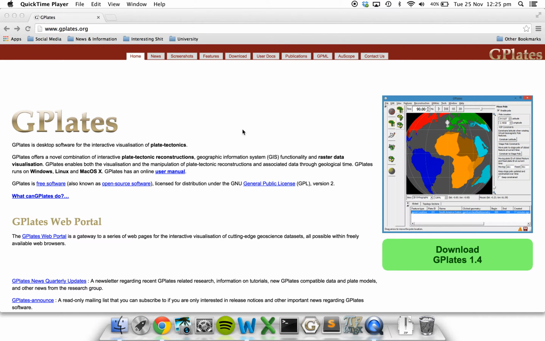Today we're going to be doing GPlates tutorial 1.2, which is pretty much just navigating around GPlates, looking at different ways we can view different information.